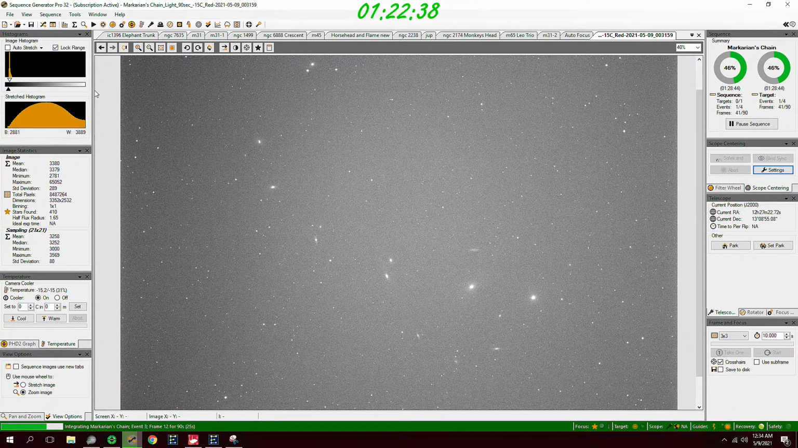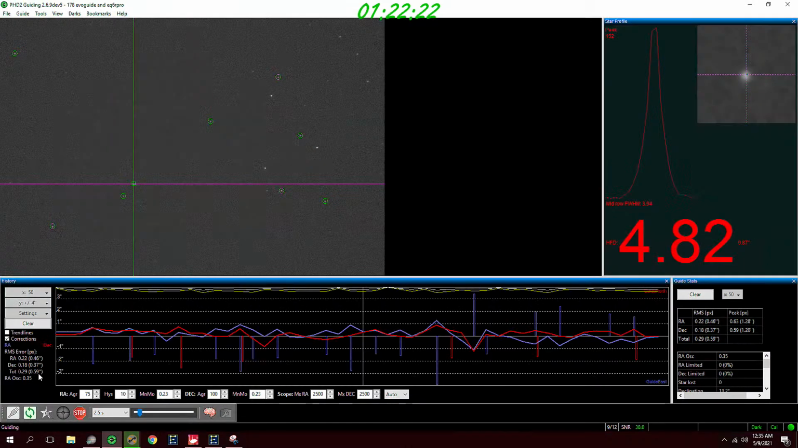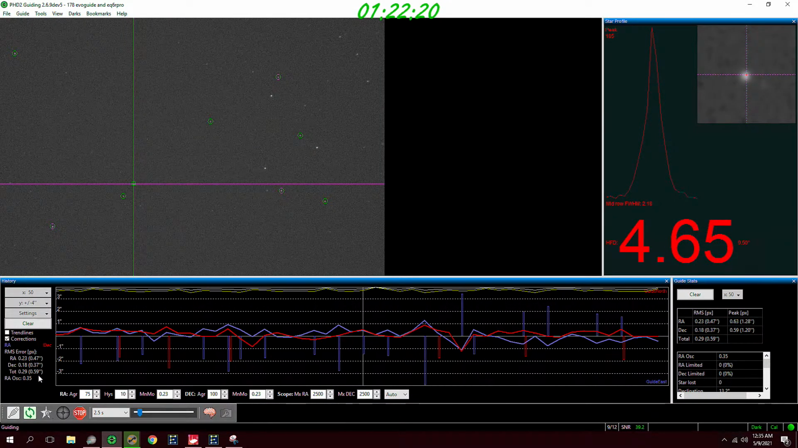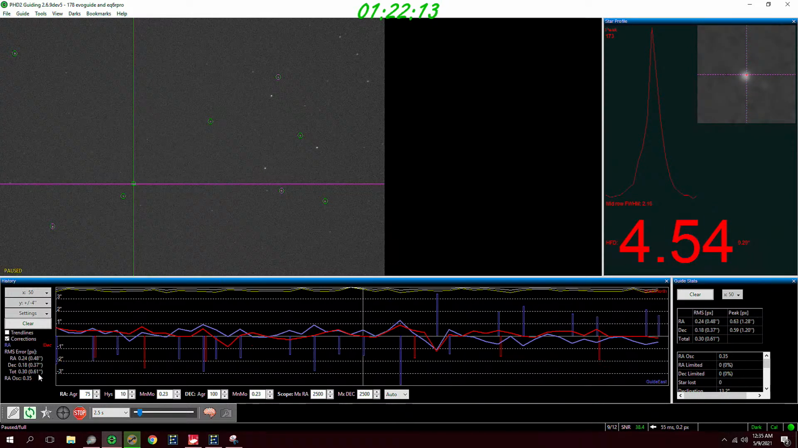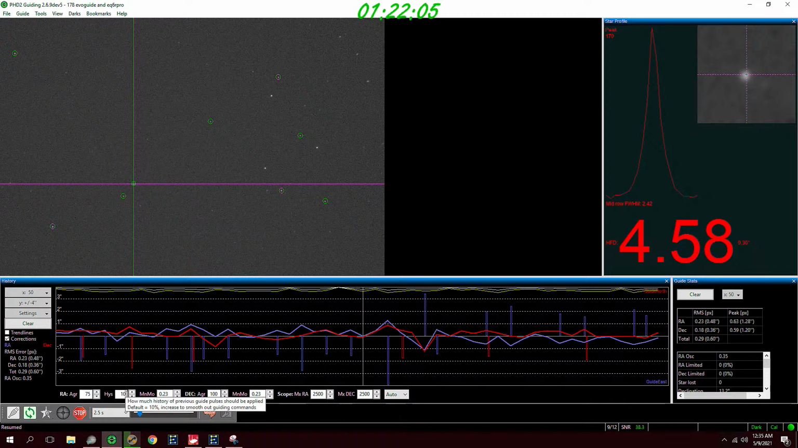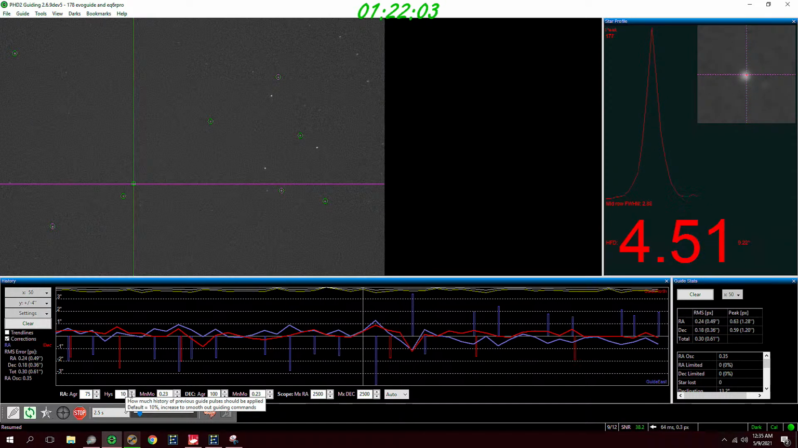And for those of you that know Sequence Generator Pro, this is kind of what it looks like. It's got your temperature cooler here. I got my PHD graph here, and we can take a look at that real quick. It looks pretty good. That's pretty good for Long Island. 0.59, and that's been going on for a long time since I started the sequence. So that's really good. I'll take that all day. Anything under 1.5 on Long Island is going to be fine anyway, because the seeing here is garbage.